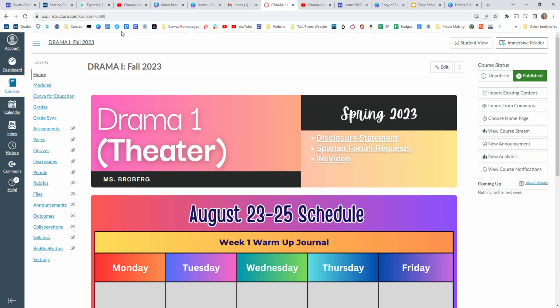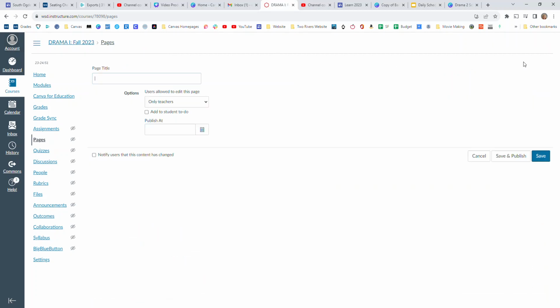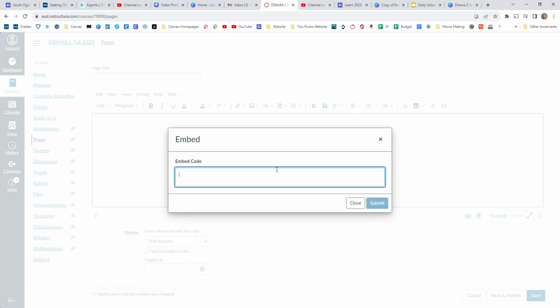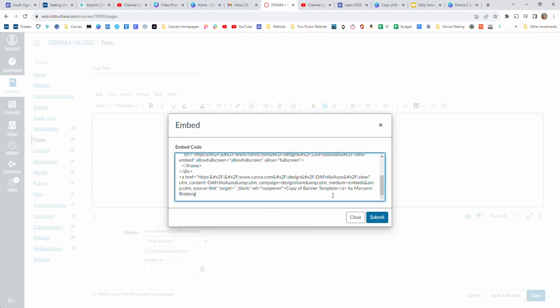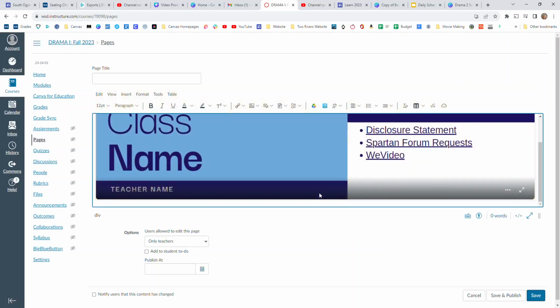Go into whatever Canvas page it is that you are working on. I'm just going to go into a fresh page. You can do it two ways. This little cloud right here is the embed button. You can go there, type in the code, and I'm going to delete this little part at the bottom that says by Marianne Broberg, and press submit. And now I have that banner inside of there and the kids can see it.